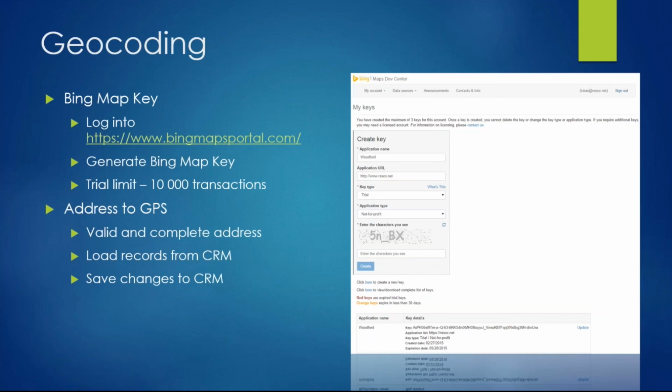And you will load your CRM records to Woodford and process them and then save changes directly to CRM. So there is nothing to be stored in Woodford or anywhere else. It's just used as a media.